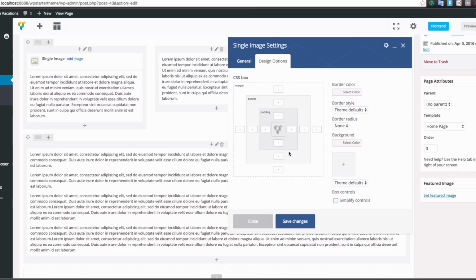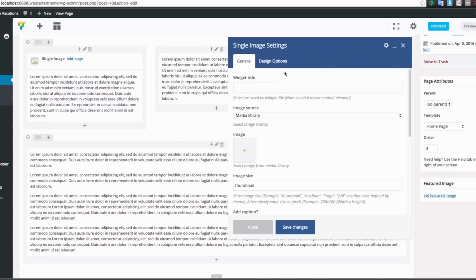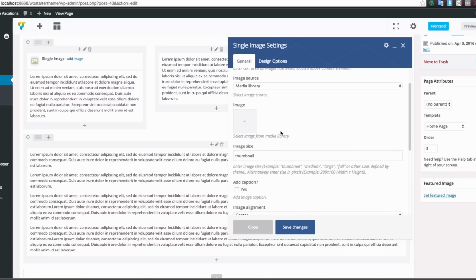And you can click simplify controls. So if you want to add, let's say, margin to all sides, you can just click simplify controls, and let's say you want to add 10 pixels. Now you're going to add 10 pixels to all the sides, as you can see here. I don't want to do it, so that's it. All right, I think the only thing we're missing is the image.